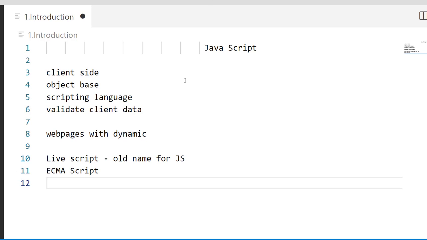In the first session, we will discuss what JavaScript is. As I told you, JavaScript is a client-side, object-based scripting language that is used to handle and validate the client-side data. There are many standards given by ECMAScript, and according to those standards we need to write the JavaScript programs.